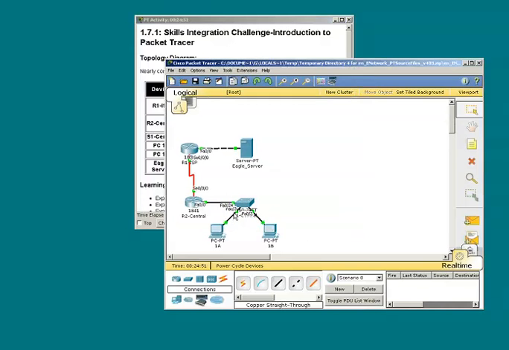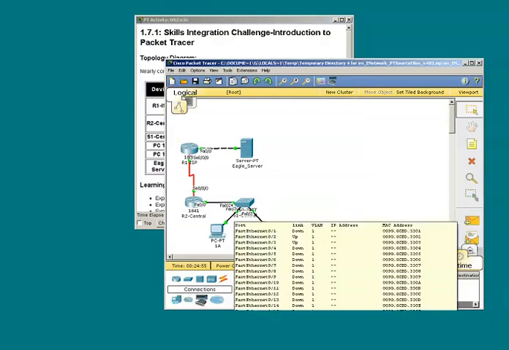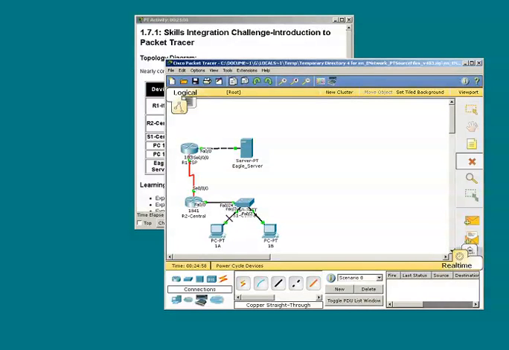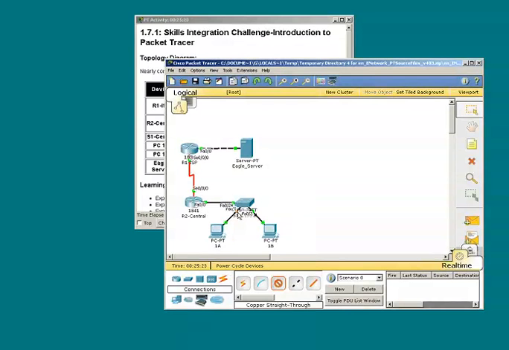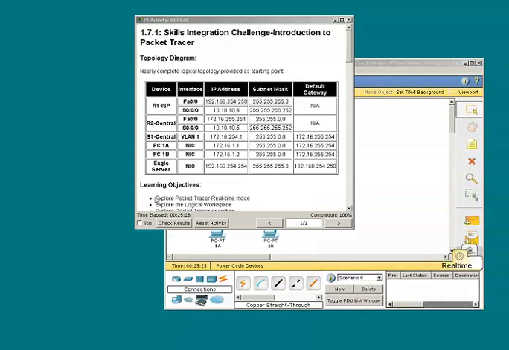So we want to delete this connection. All right. Let's select the appropriate cable, which is the copper straight-through. Click PC1A. The appropriate port is Fast Ethernet. Click the switch, Fast Ethernet 0/1. And we have 100%.